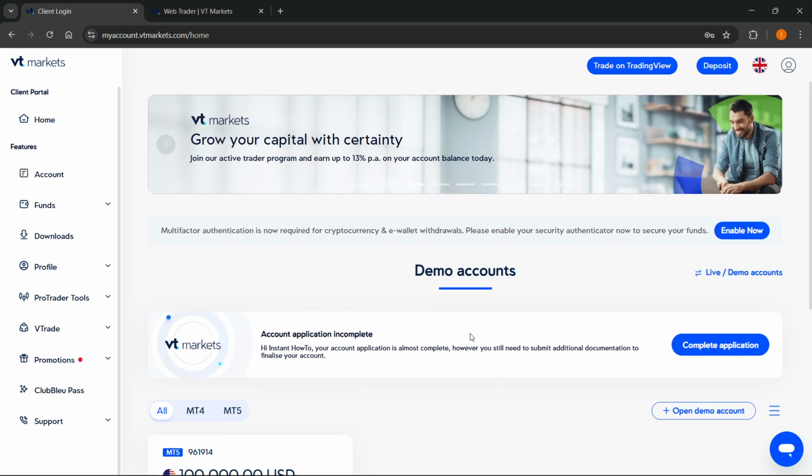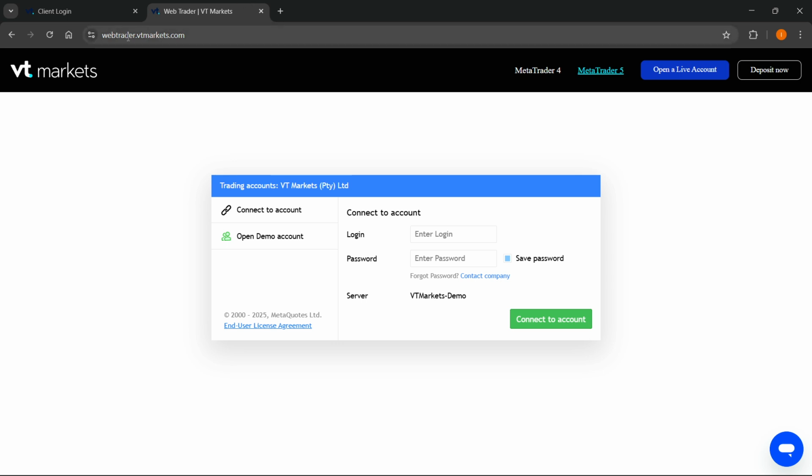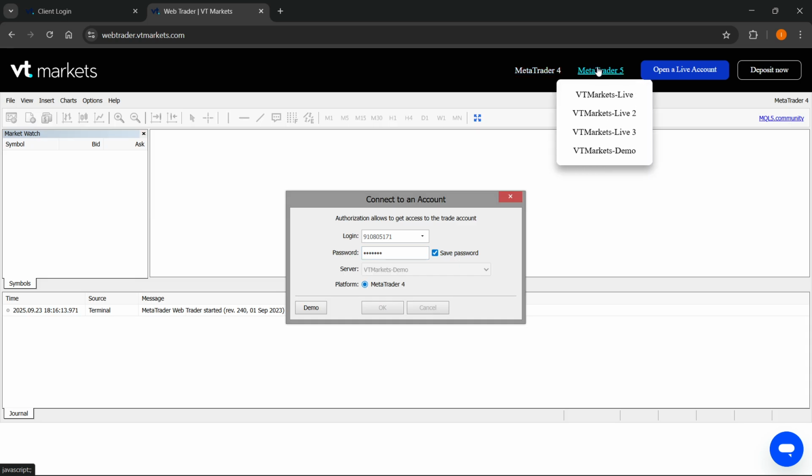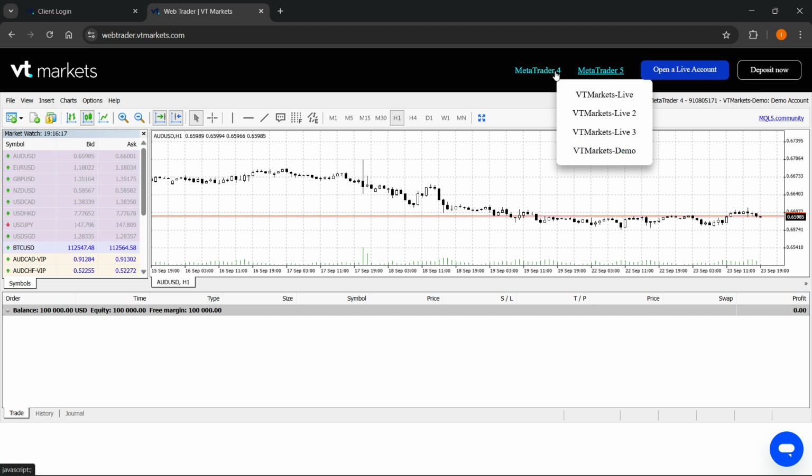But if you want to trade on web, go to webtrader.vtmarkets.com and you can select MetaTrader 4 or MetaTrader 5 up here, depending on whichever you selected. And then as you can see, it should automatically connect, or you can just go ahead and connect in here by yourself by typing in your credentials.